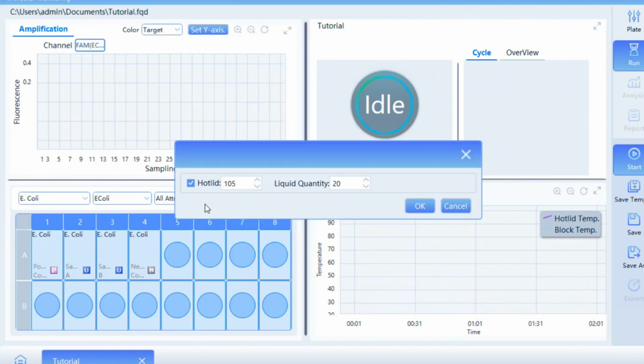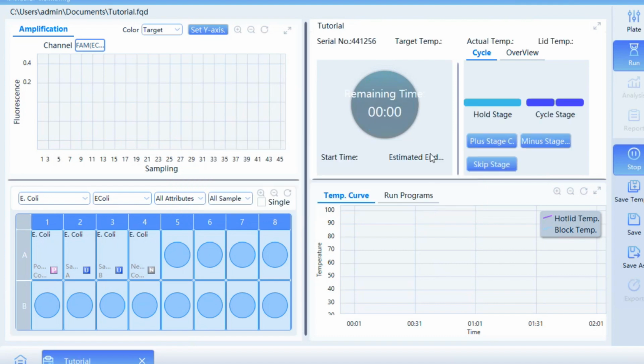Once you start, you'll see hot lid and liquid quantity. Use default values, then click OK. In the top right quadrant of the page, you will see a remaining time message over the circle. This will track when the test starts and when it will end. In the bottom right quadrant, you will see the temperature curve live as the program is running.